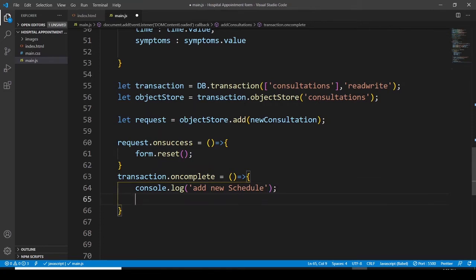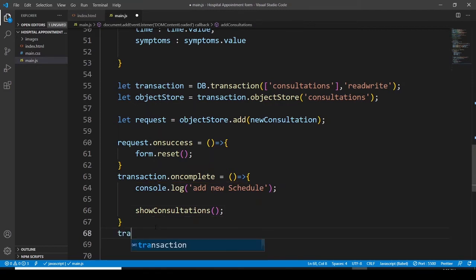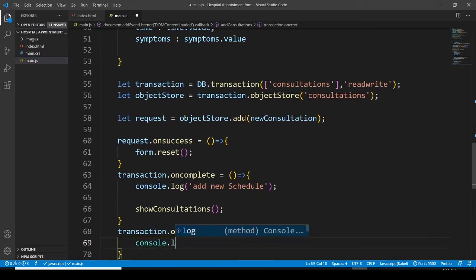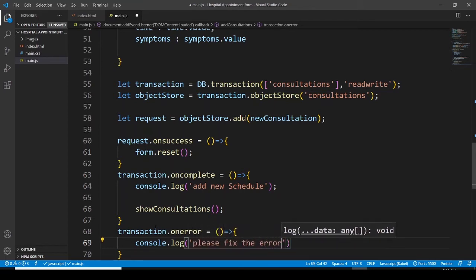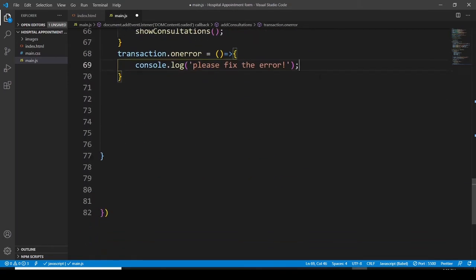Now we are again going to call show consultations, and then after, let's have the transaction on error, if there is any kind of error. What will happen, again the arrow function and console.log, and it is going to say please fix the error. Okay, again I'm trying to do it soon because I don't want to wait more.